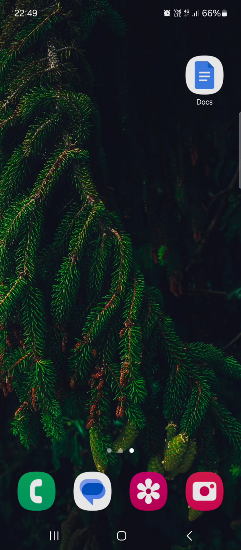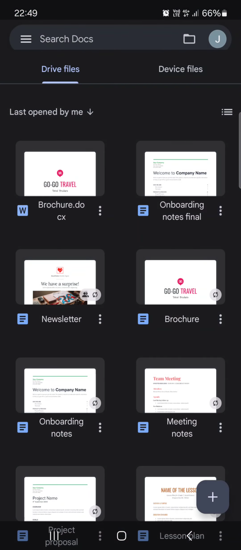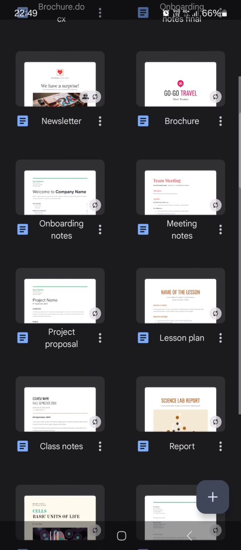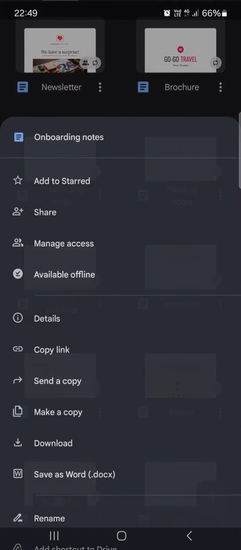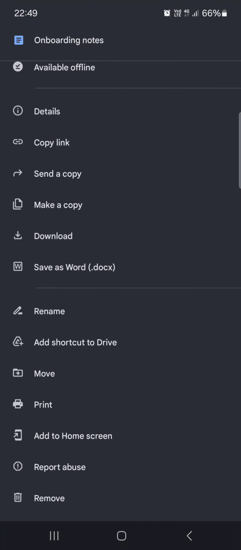First we have to open up the Google Docs app. And here it opens up in Drive files. From here we just have to find the document that we want to print. Then tap on the three dots next to its name, scroll down, and then tap on print.